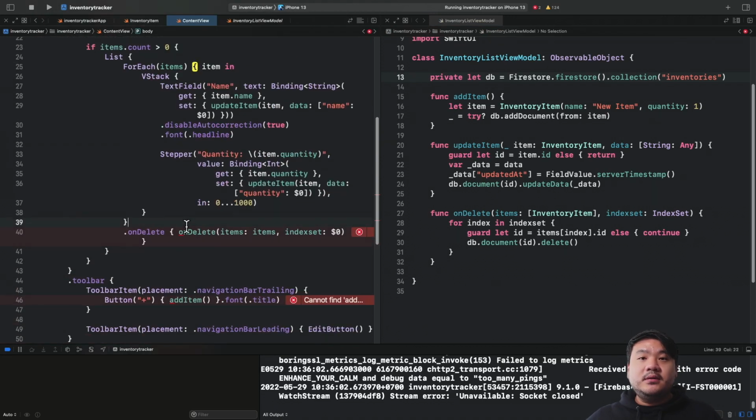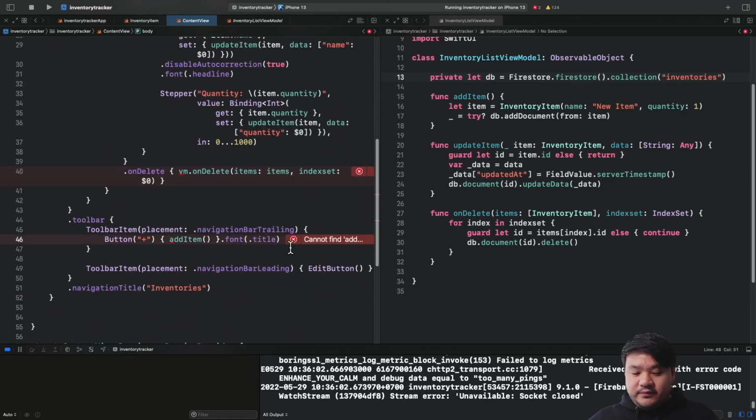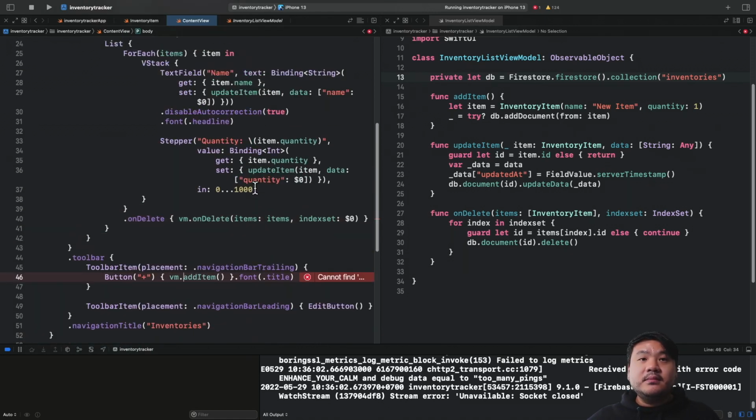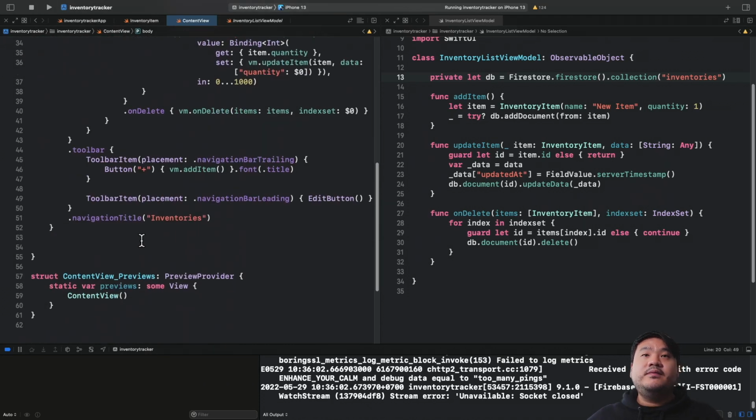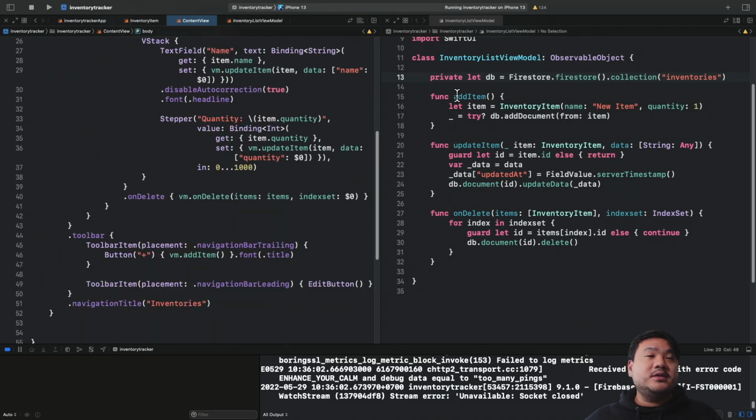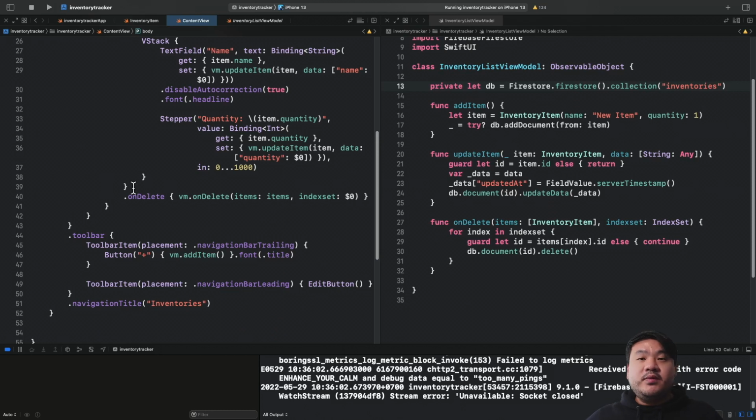And in here we can simply invoke vm.onDelete, vm.addItem, vm.updateItem quantity here, vm.updateItem name. Okay, now we have cleaned up the view, removing all of these methods in here to inventory list view model. Now let's make sure it runs.